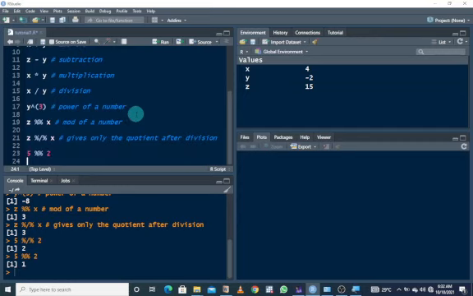In our next session, we'll be looking at how to deal with relational operators in R.